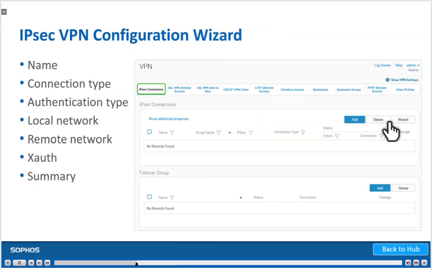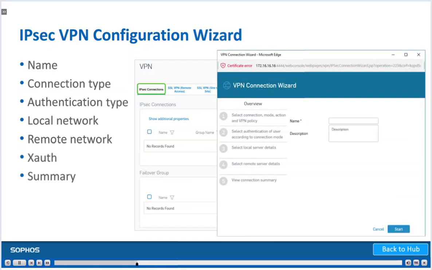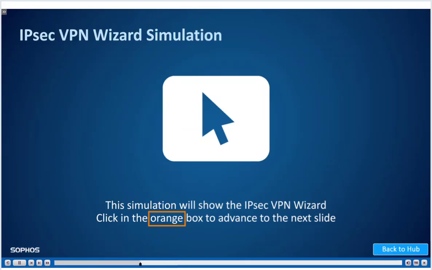The XG Firewall includes a VPN connection wizard that will guide you step by step through the configuration, displaying additional information about the configuration parameters on the left-hand side of the window. Let's look at how all of this works with a simulation. This simulation will show the Sophos XG Firewall IPsec VPN wizard. Review the information at each stage and then click in the orange box to advance to the next slide.